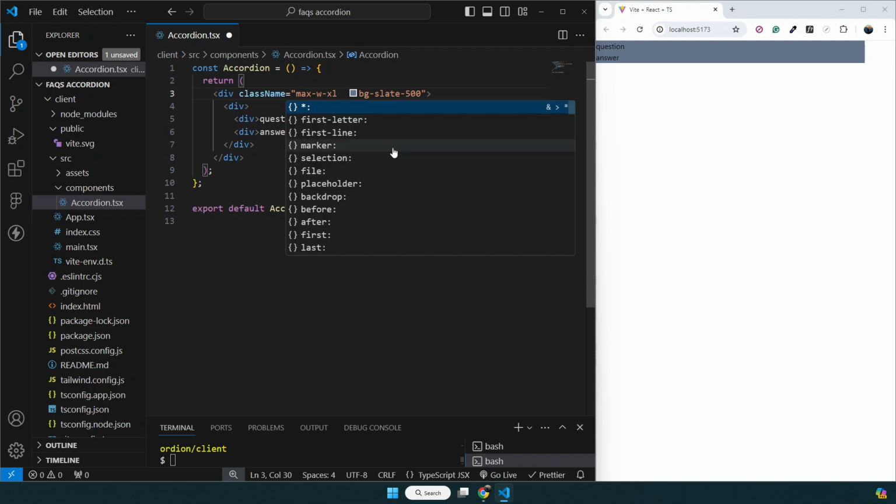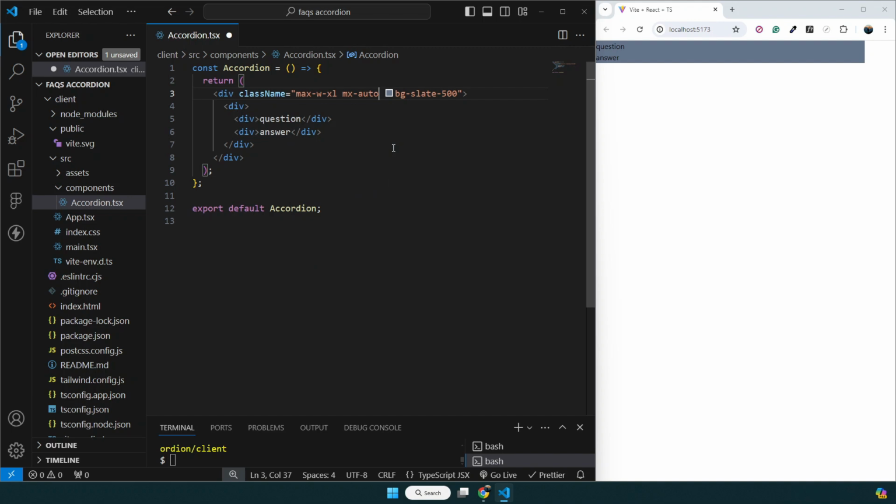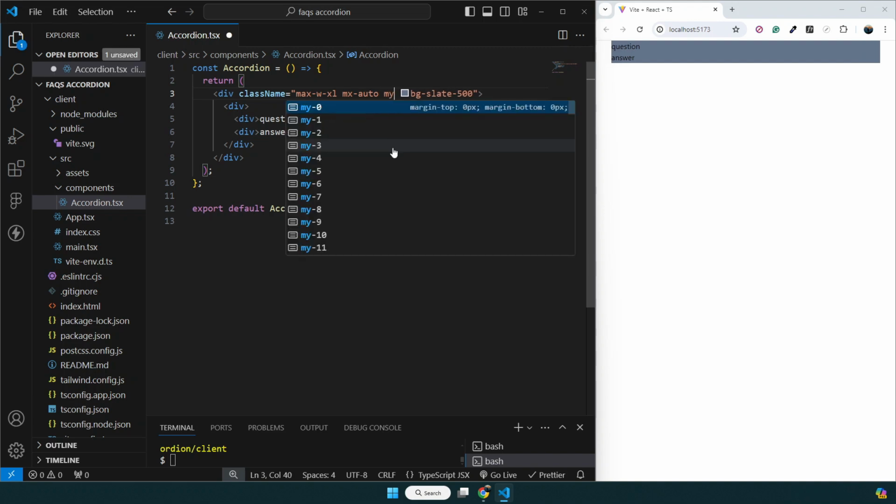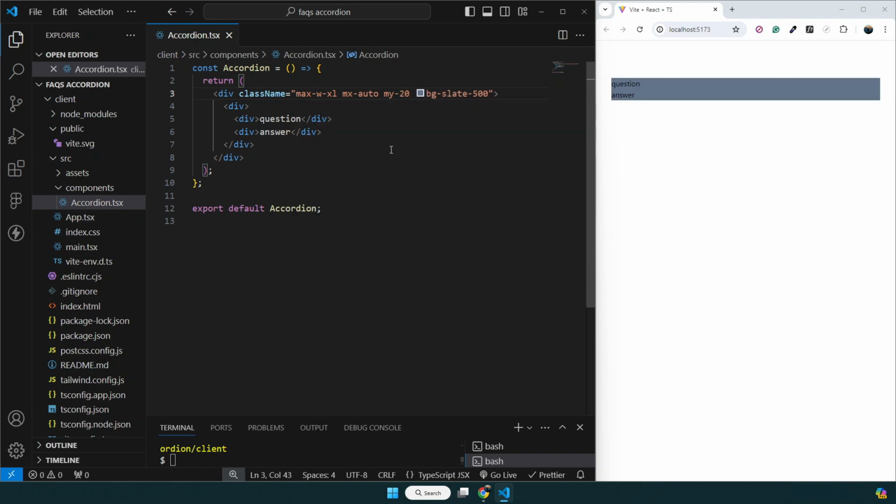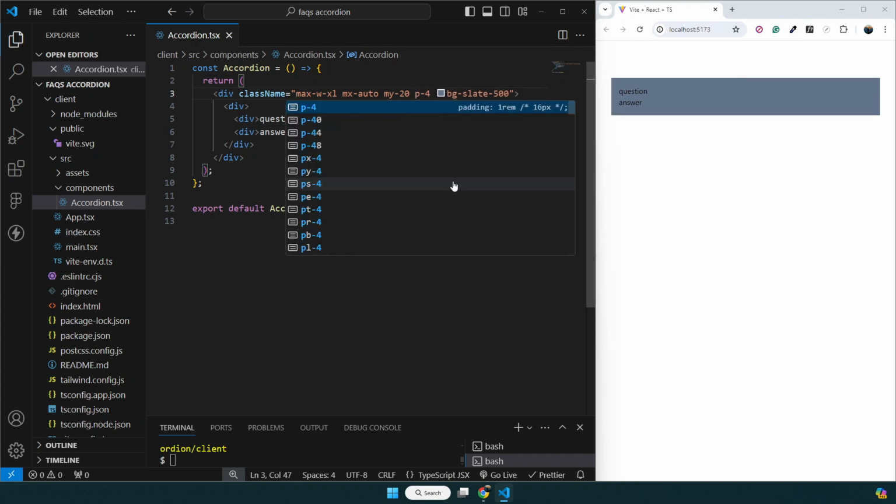So margin x auto. Okay, so something like that. Maybe margin y to have like maybe 20 or something like that. Save it so that I have some space on the top. Okay, maybe padding to be like 4. Okay, something like that. Okay, and that will do for now.